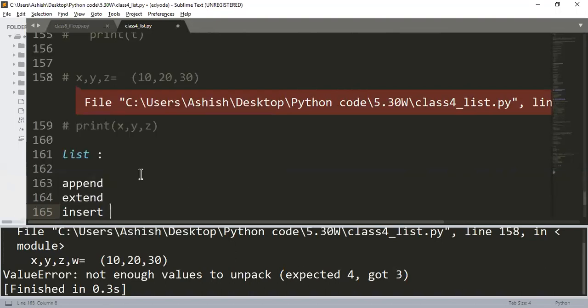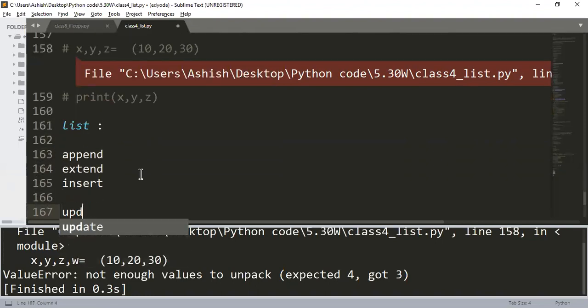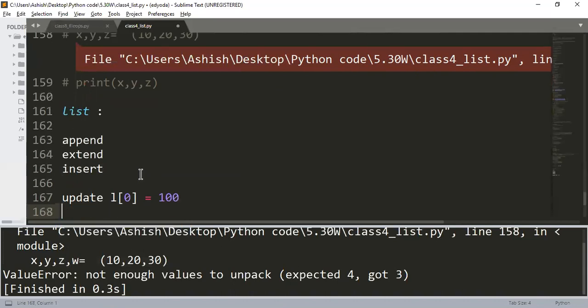Okay, so we have insert. Append is to add an individual element at the end of the list, extend is to add multiple elements. The difference between append and extend: whatever you specify, append will add as it is, but extend will iterate over the elements. Insert adds an element at a specific index. To perform the update operation, I just specify the index and the new value.